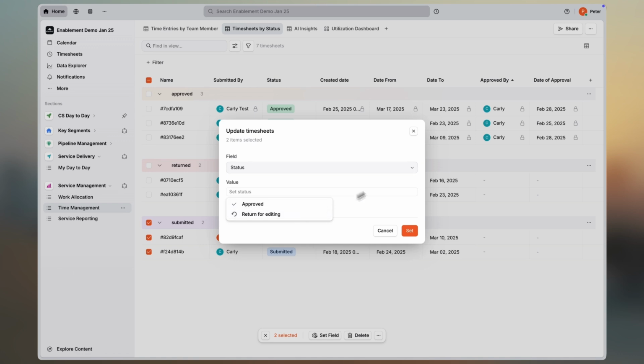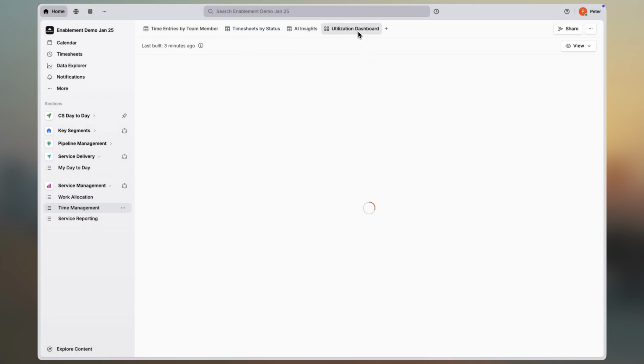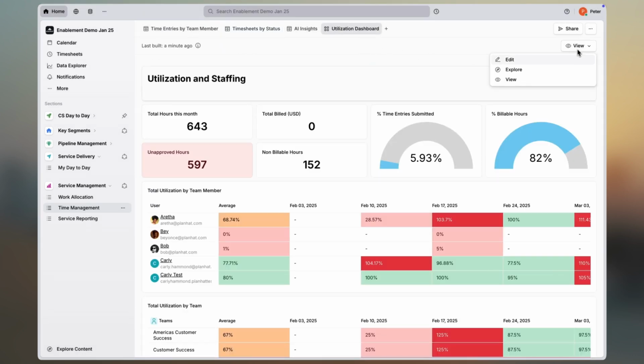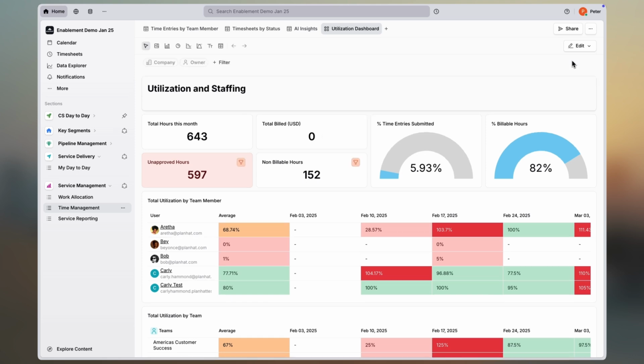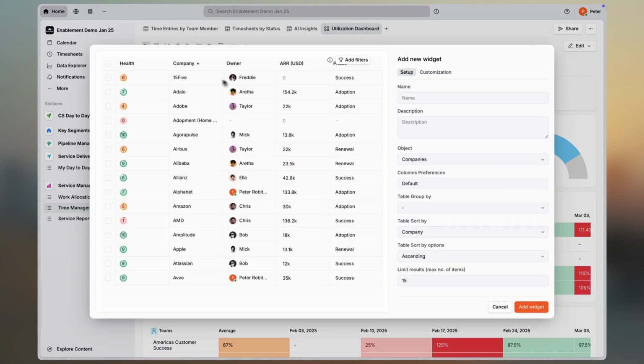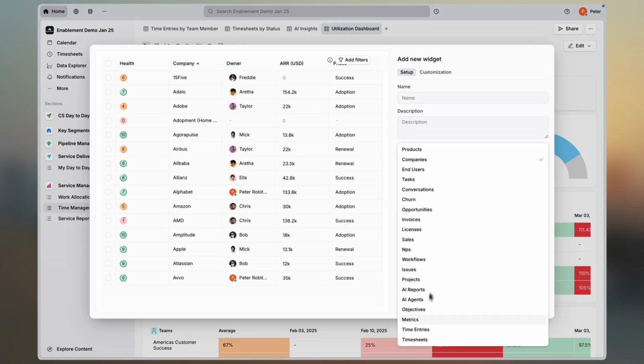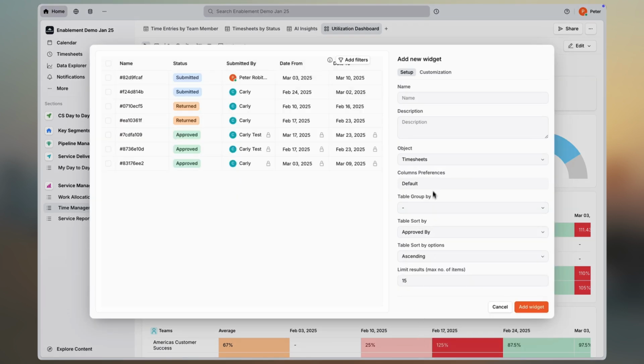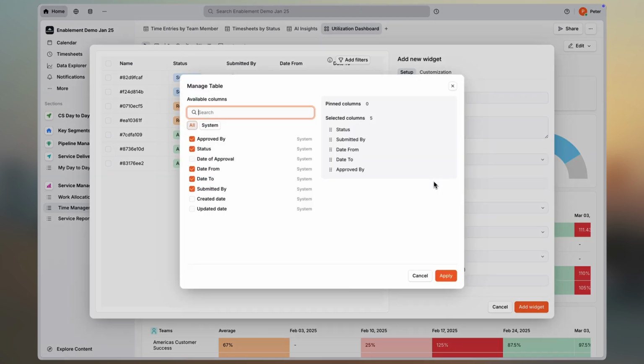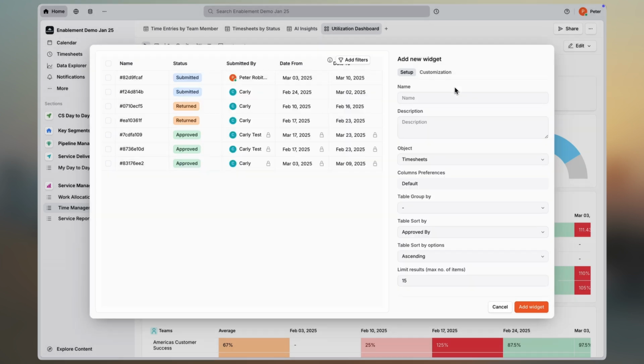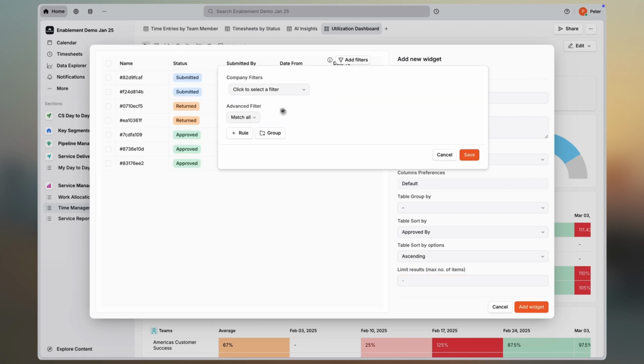Or you can use a data table within a dashboard to show all submitted timesheets. To set this up, create a dashboard, or add this widget to an existing one. Select Timesheets for the model. Choose your column preferences. Set or remove the results limit. Then add a filter to show timesheets with the status of submitted.